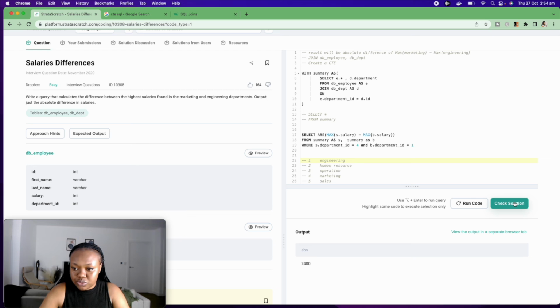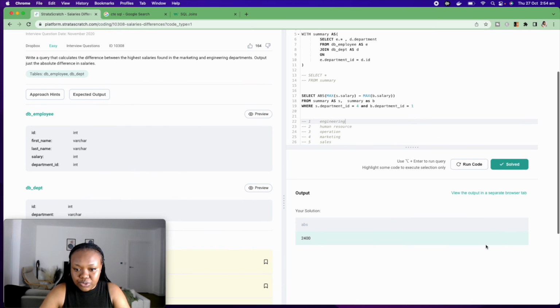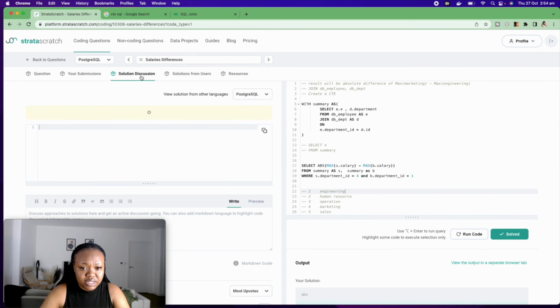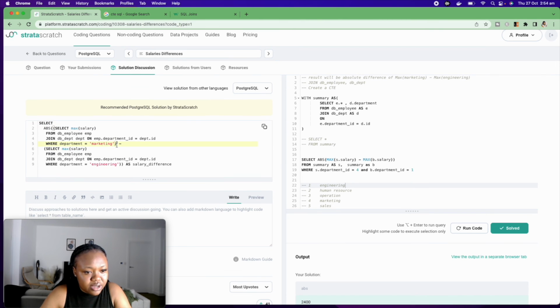Let me check my solution. Okay, yes, so that is correct. And let me go to the solution and see what they used. Take a look at what they did, you guys. So this is the first initial query, and then they wrote another query again, and then they call that salary difference, right? So this is what I was saying, that this looks a bit messy, but I think I would prefer mine, even though it's created an extra table.